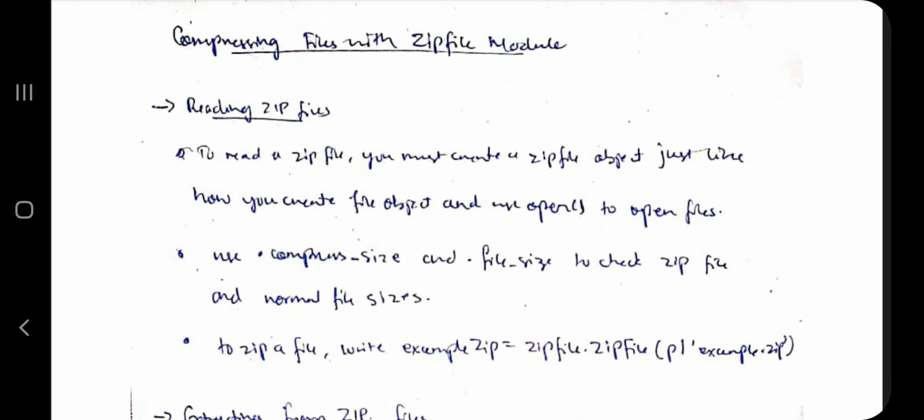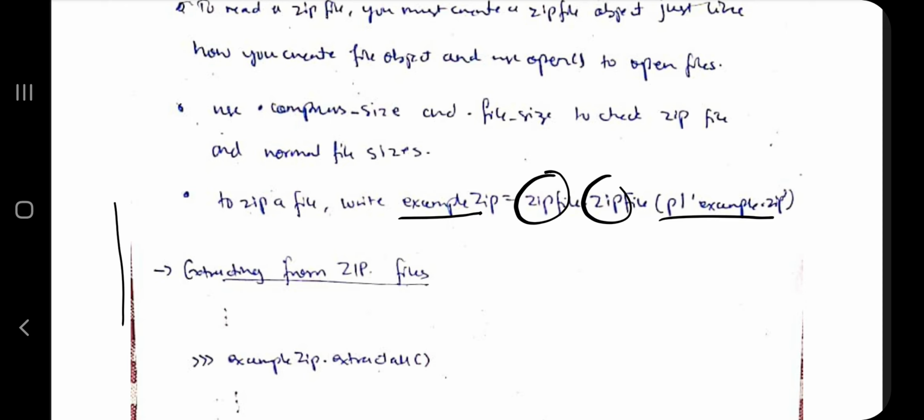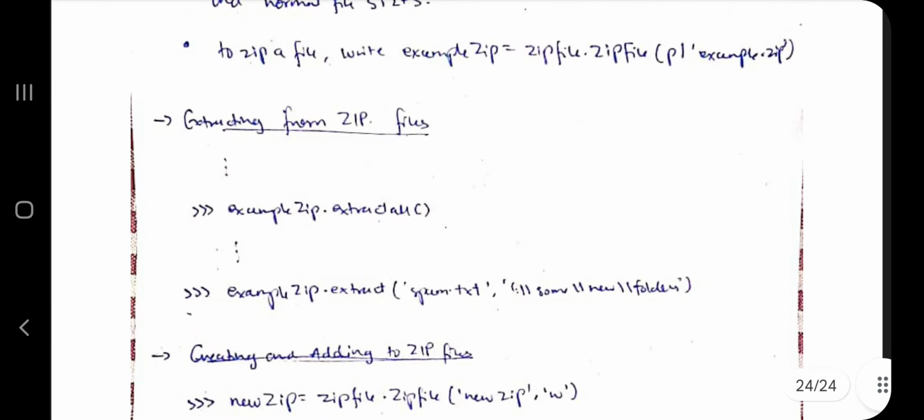Okay. Coming to the zip file module, zip file means compressing the file size to a smaller size. To create a zip file, write example zip is equal to zipfile dot ZipFile and pass the name here. That will shrink the file size. And to extract the file, you can use the function extractall. This will extract all the files, I mean all the information, from the particular zipped file.